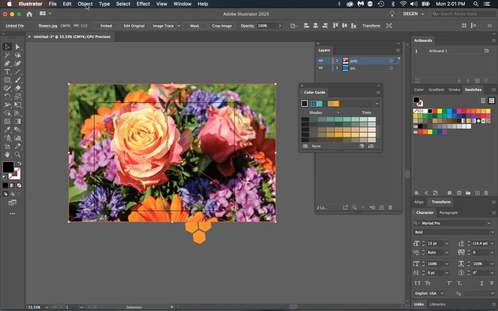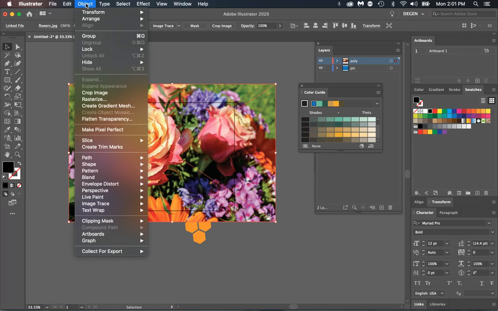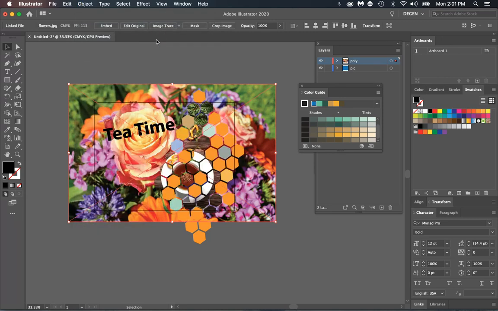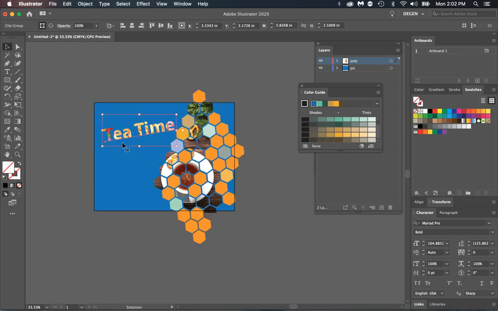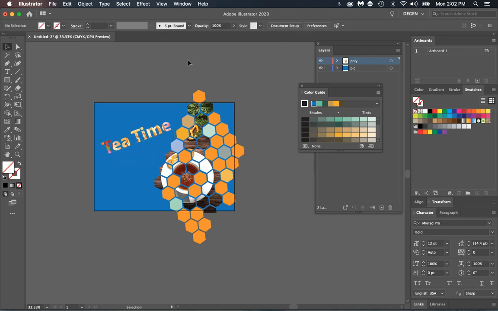Oh, I got the flowers, but that's okay. And I can just arrange, send to the back, and grab my T, Command 7, and there's my clipping mask. Okay. So that's it, guys. That's how you make the different kinds of compound paths and clipping masks in Illustrator.